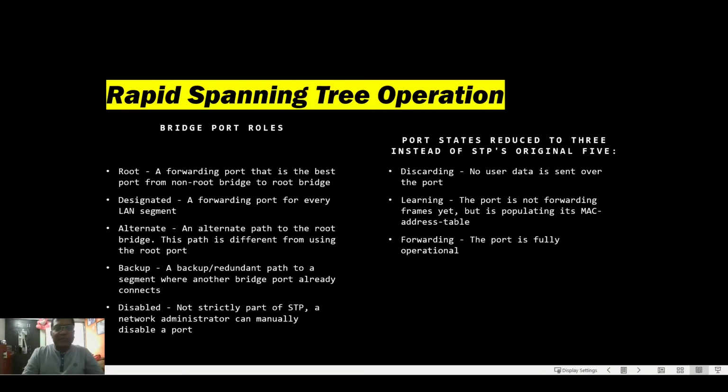Let's talk about what rapid spanning tree operation is. Rapid spanning tree operation has bridge port roles involved. The first one is root, a forwarding port that is the best port from a non-root bridge to a root bridge. Then there is designated port, a forwarding port for every LAN segment. Then there is alternate, an alternate path to the root bridge. This path is different from using the root port. Then there is backup port, a backup redundant path to a segment where another bridge port already connects.